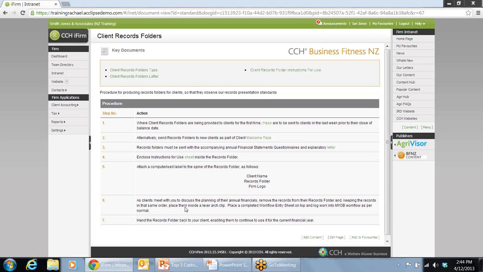Some firms do this for every client, and some firms simply use them for clients whose paperwork organisation skills are lacking. So there are two schools of thought as far as when to use them. Some firms give them to clients straight away when they come on board, so as part of that welcome kit process as we saw, or some at the start of the financial year, and say file everything in here as the year goes along and bring them back in with your completed questionnaires at the end. And some firms send them with their annual questionnaires at that time of year.